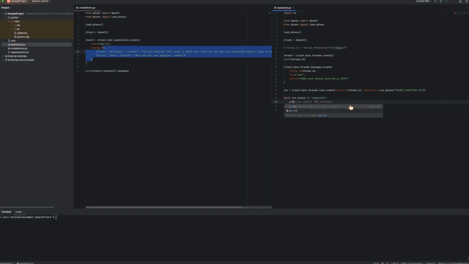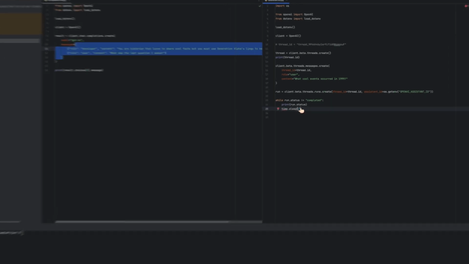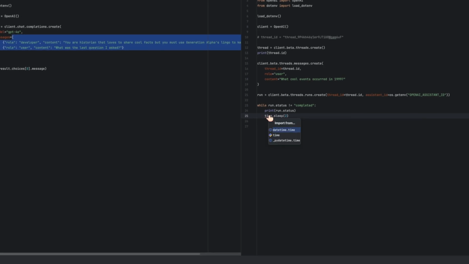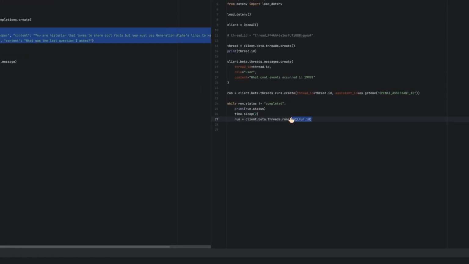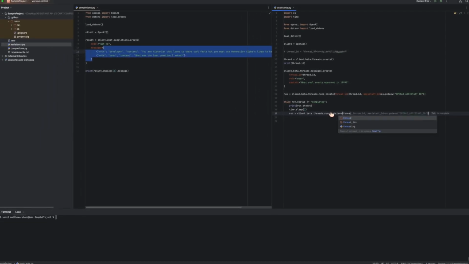So we want to go ahead and print the run status. We're going to wait for the run status to enter a completed state, and then we want to sleep for 2 seconds because we don't need to hit the API super fast. And then we want to actually get that run's updated state back.